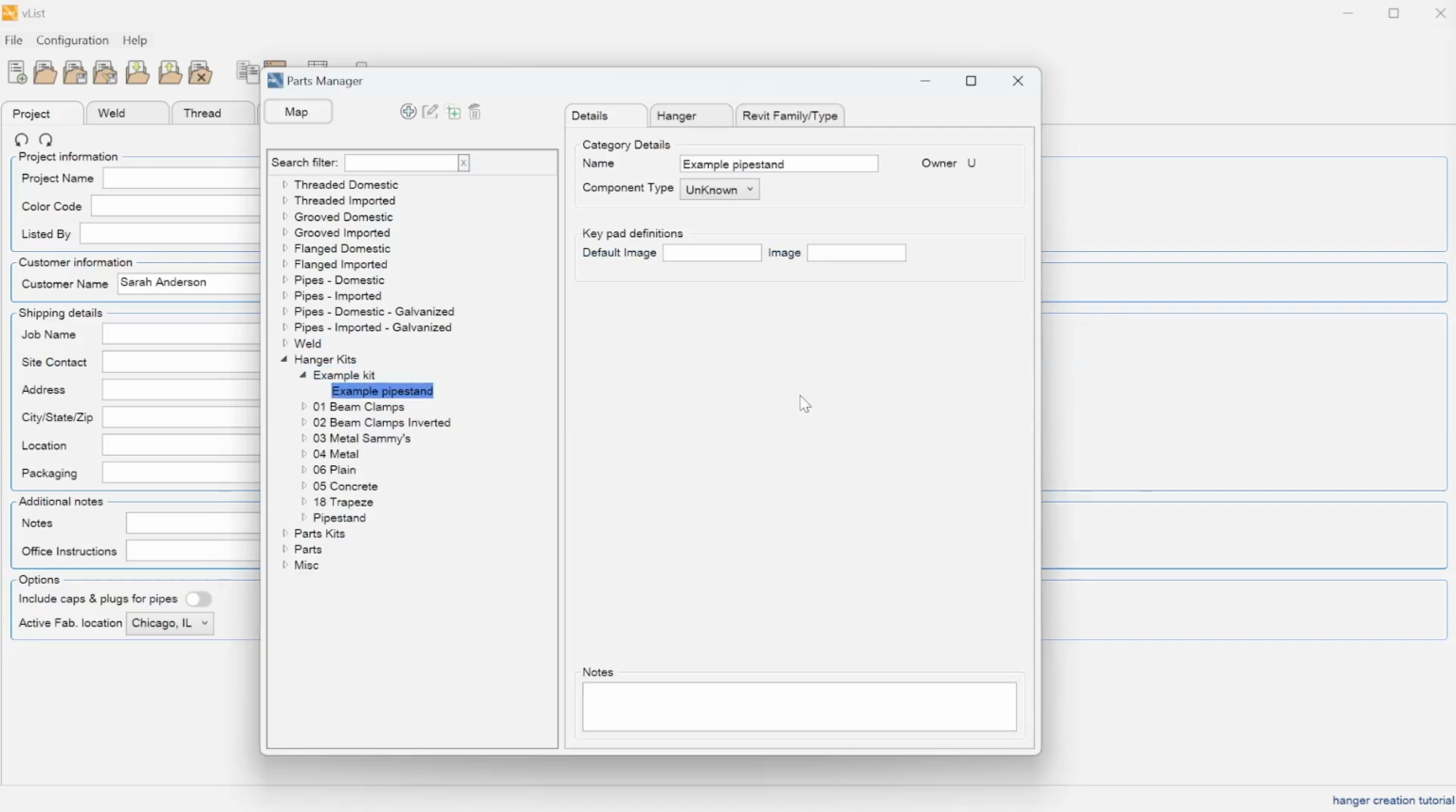Once created, you'll start off in the Details tab. This is where you can rename the hanger kit if needed, and link the kit to the appropriate hanger image name. Make sure your hanger kit image is ready to use in your vList folder.